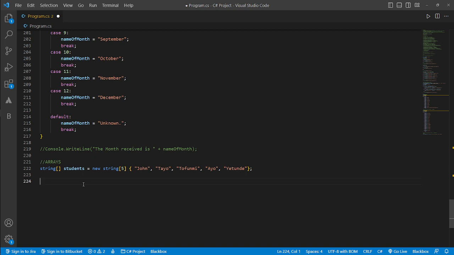But most programming languages use zero-based indexing to go through lists, arrays, dictionaries, and so on. If you want to get one of the elements within your array, it starts with 0. So if you want to get the first element, John in this case will have an index of 0. Tayo will have an index of 1, even though Tayo is the second student.